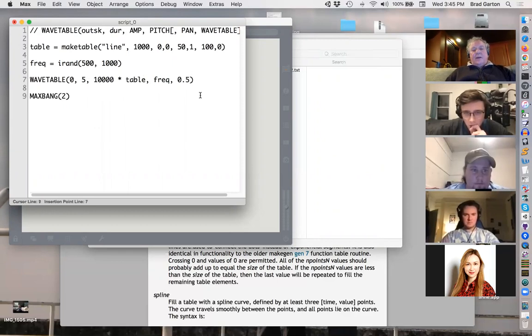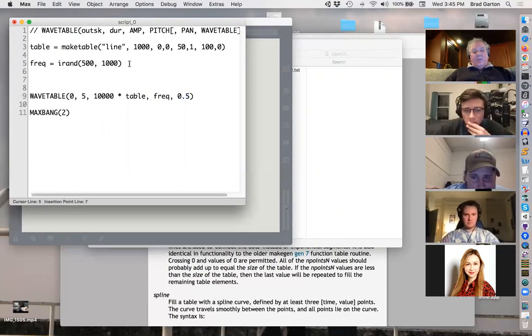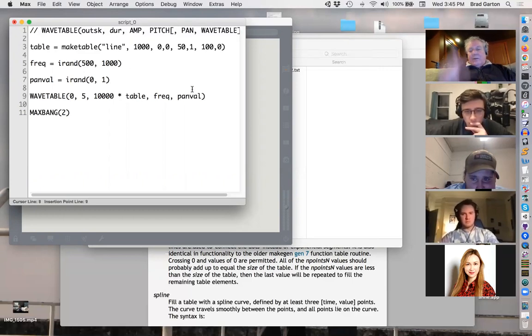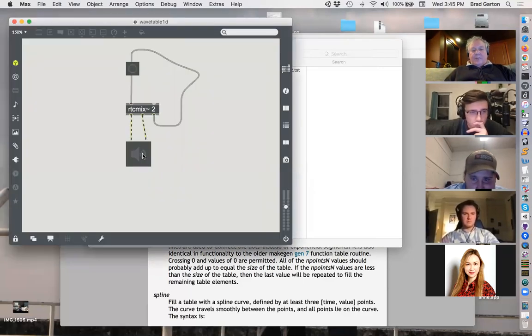The other thing I don't like is that it's now all in mono. Well, remember, we can make it more stereo by changing this. In fact, we can use our happy IRAND again to say pan val, or the pan value equals IRAND. We'll just make it be between 0 and 1, and that way it will generate a random pan location. So let's try this.